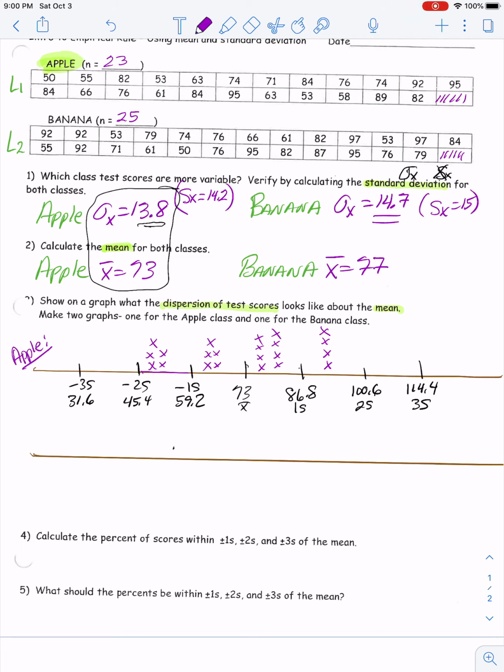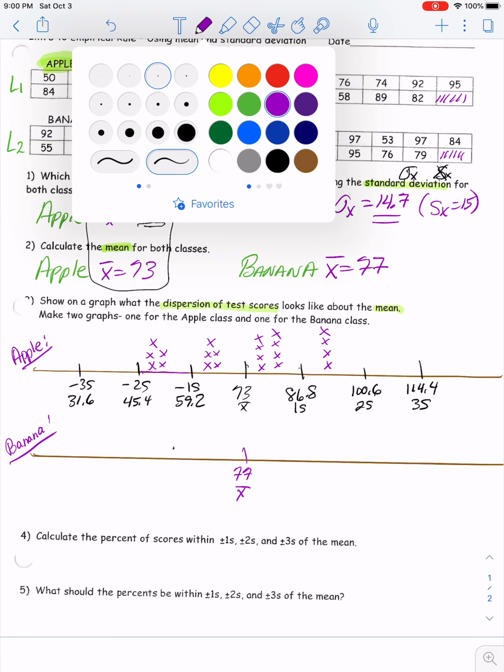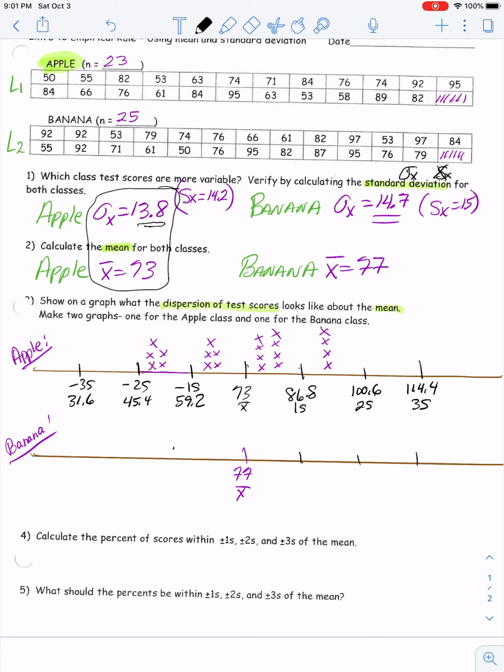Okay, now if I do a similar thing with the banana, we will start over here with a mean of 77. And then we will change colors. We're going to do 3 deviations to the right, 3 deviations to the left, just like on the apple example. This time I'm going to be adding and subtracting 14.7. So the values going to the right should come out 91.7, 106.4, 121.1. So they have 1 deviation, 2 deviations, 3 deviations.